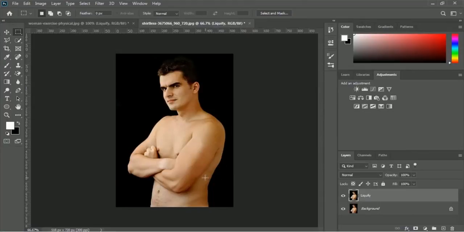And here is the image, and let me turn off the liquify layers. Here is the before and here is the after. Here he doesn't have any strong biceps or triceps, and after using the liquify tool he has a strong bicep and he has a strong tricep. So this is how you will use the liquify tool on Adobe Photoshop.